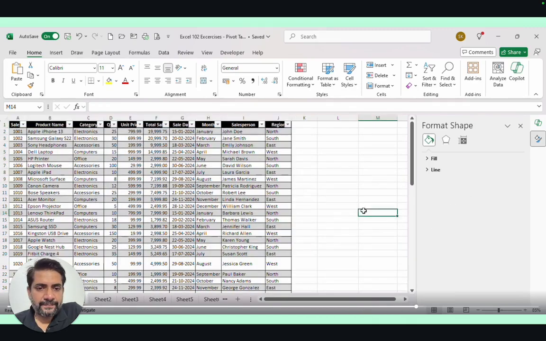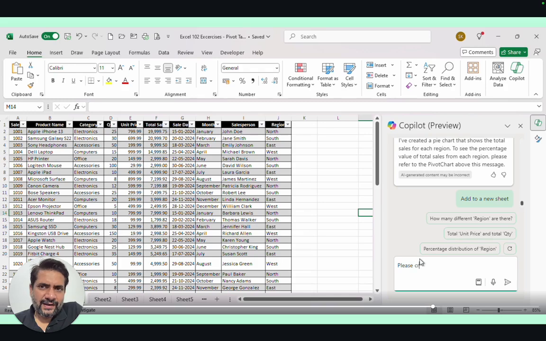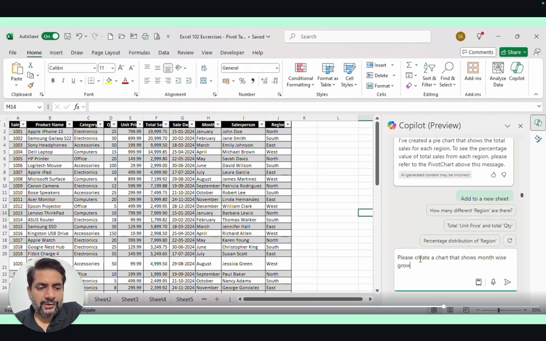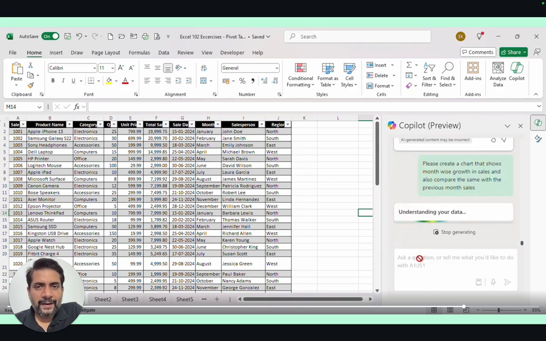We come back to the table, close Copilot, or maybe we open it once again, and we can keep adding new prompts and giving information about the kind of data we want. So let's say we ask a new prompt this time. Please create a chart that shows month-wise growth in sales and also compare the same with the previous month sales. And let's see what Copilot does for us.